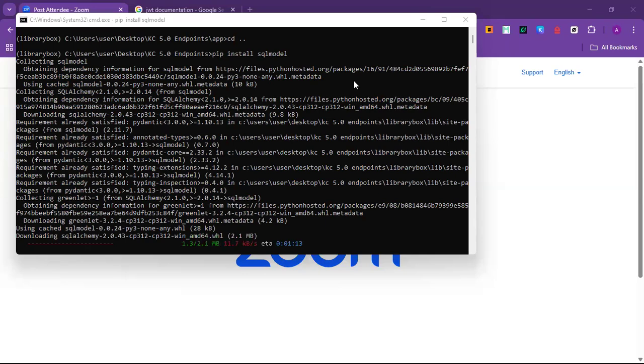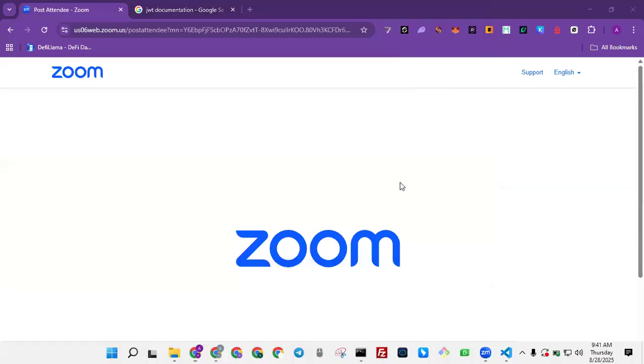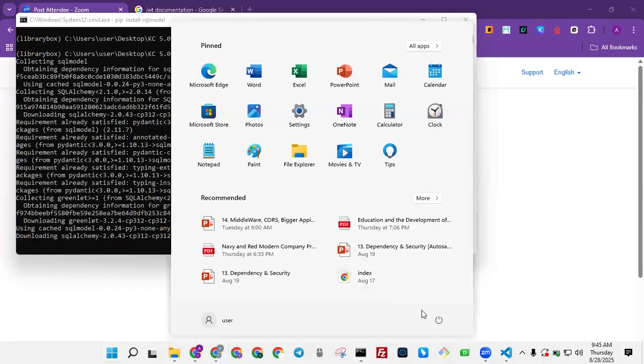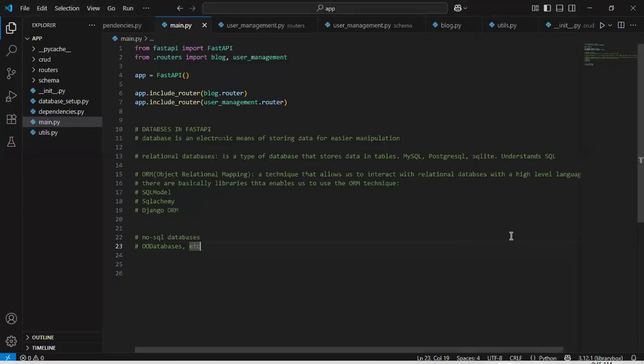All right. So for some reason, this is taking a lot of time. Let's just go ahead and proceed with certain configuration, and then we just come back and use it whenever it's ready.